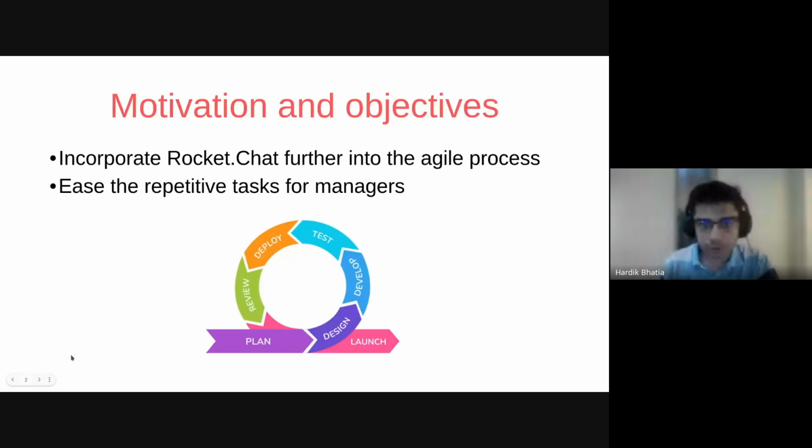So what was the motivation and the objectives for this project? The motivation was to incorporate Rocket.Chat further into the process and to ease the managers' work. When I first started working on the project, I queried Gabriel and Felipe about the pain points they face when working in the agile environment, which is the Rocket.Chat teams that they manage. What are some of the things that they are not able to do or that take up a lot of their time, because time is very important for managers especially.